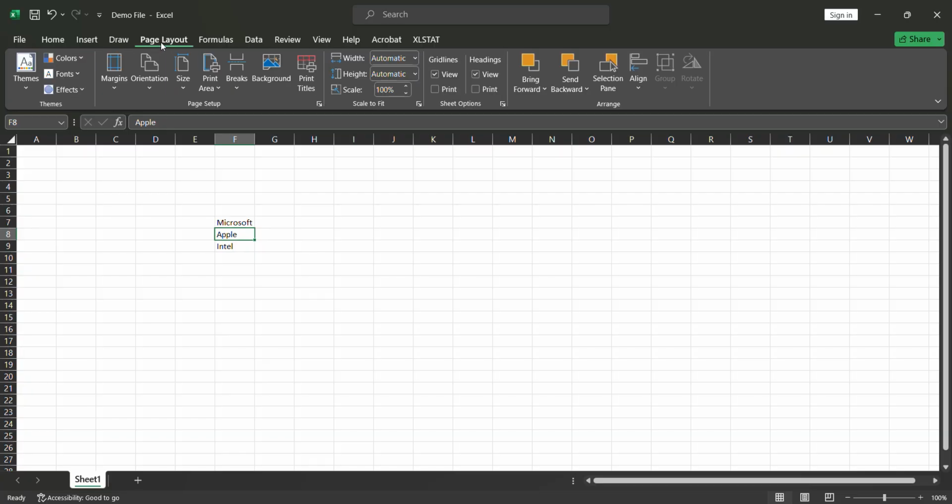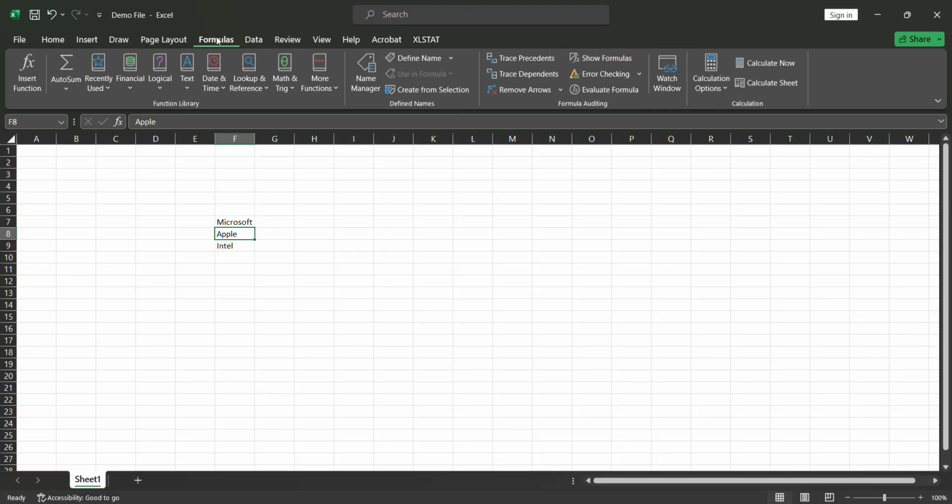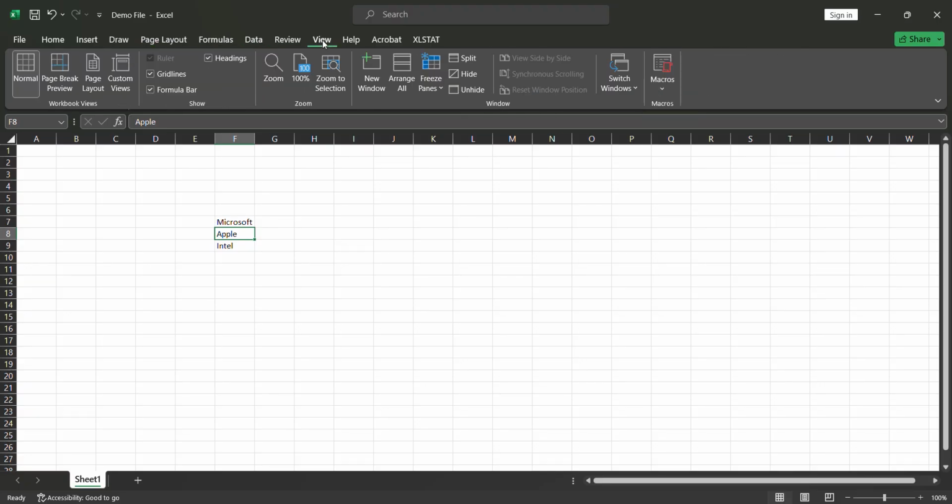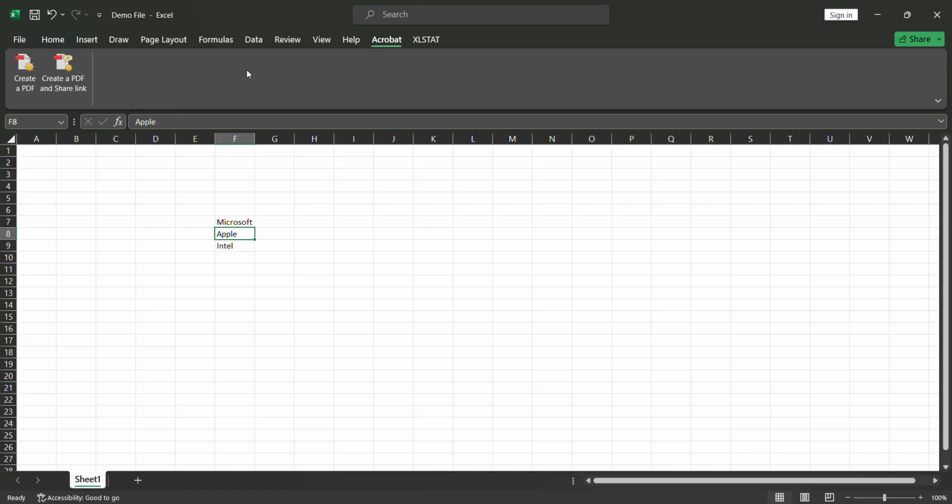Like this, we have Page Layout, under which there is a ribbon. Formulas has a ribbon, Data has a ribbon, Review, View, Help, Acrobat, all of these have their own options, and each of these tabs has various options, and those options are called ribbons. Now some ribbons have very limited options, like Acrobat has only 2 ribbons.